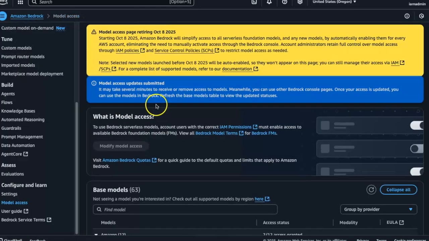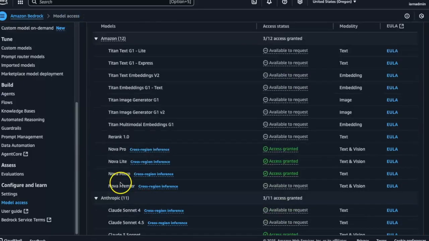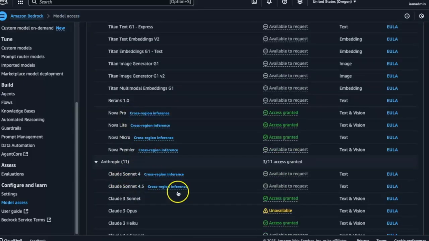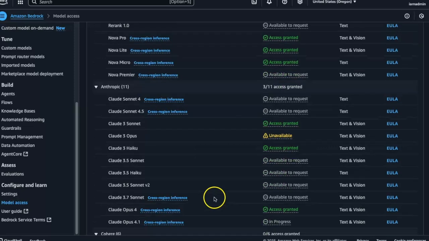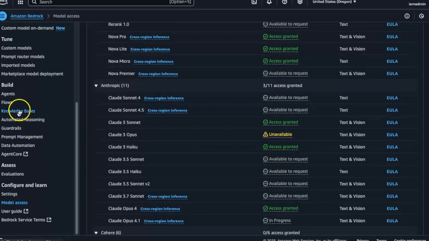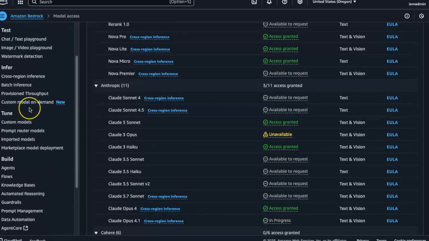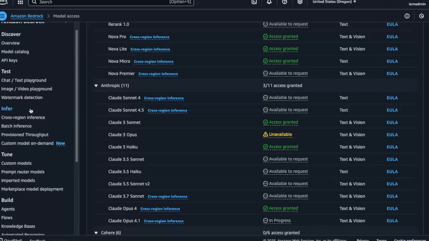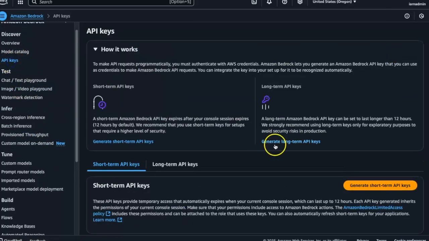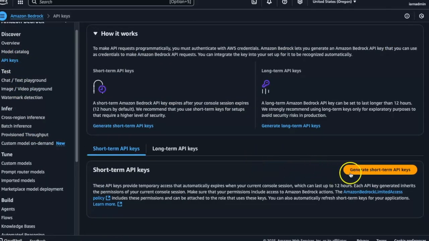And as you can see, once you submit your request, you can see that the models are enabled and you will be able to use them in Amazon Bedrock. Amazon Bedrock is a comprehensive set of tools for LLMs and for generative AI. For this case, we are particularly interested in the API keys, and we have two options.